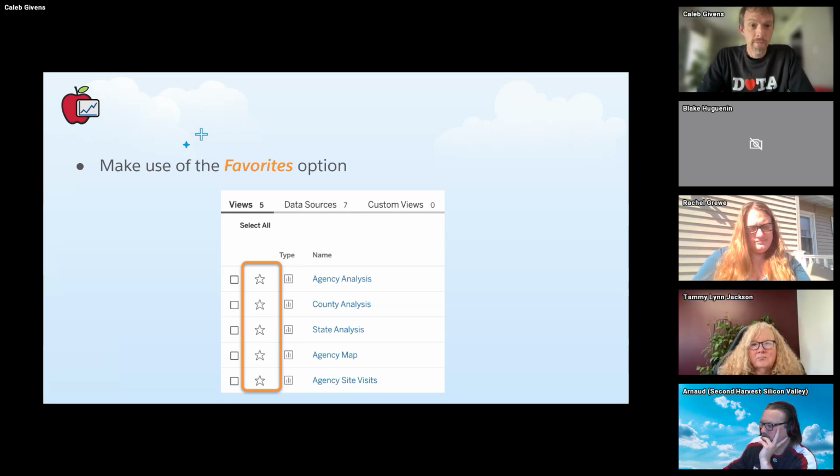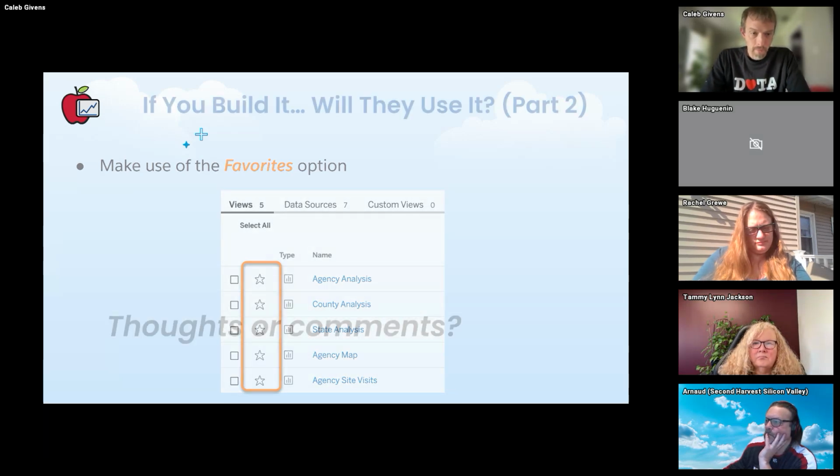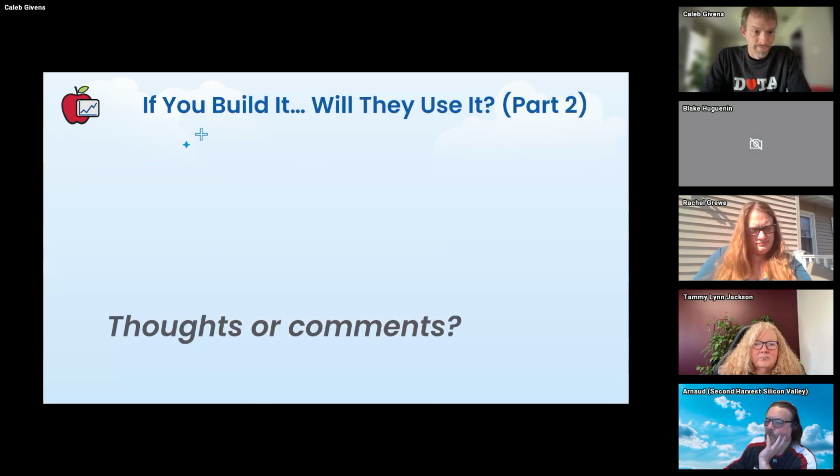Again, it's a very simple thing to do, to favorite it, but in my experience, I find that it's been underutilized. So I always recommend that. Any thoughts or comments on that?